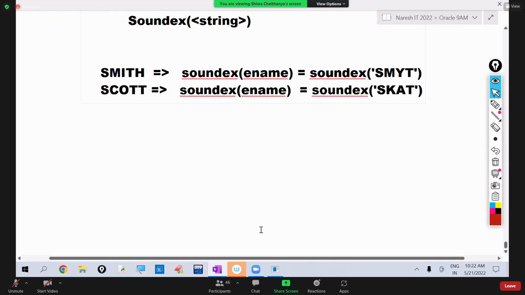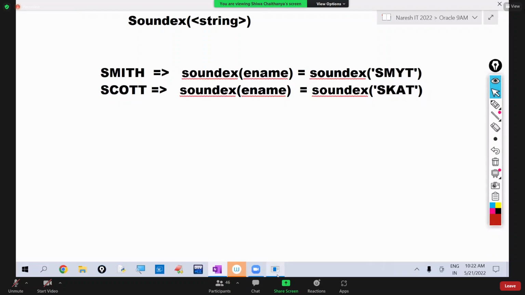Okay, Scott, exact spelling I don't know. So I'm writing SKAT, some spelling here. It is sounding like Scott only. So it displays the record. Observe here.